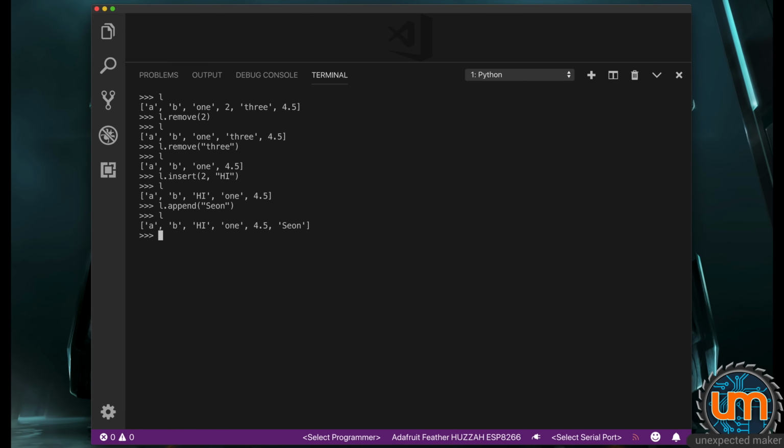You can even have lists inside lists. So I can actually say L dot insert at position 3, I'm going to put [1, 2, 3]. And now when I look inside, there's a list inside my list. How cool is that? You can embed it as deep as you want to go. I'm not sure how deep. I'm sure it's not endless, but you can definitely go a few levels deep.